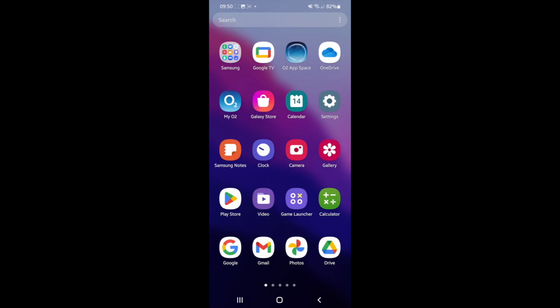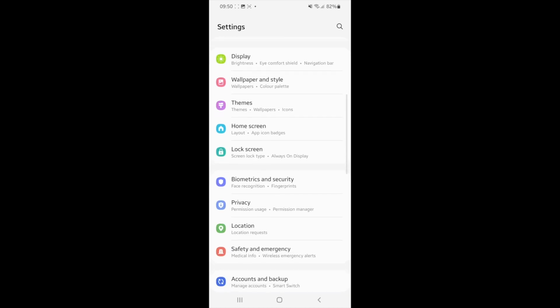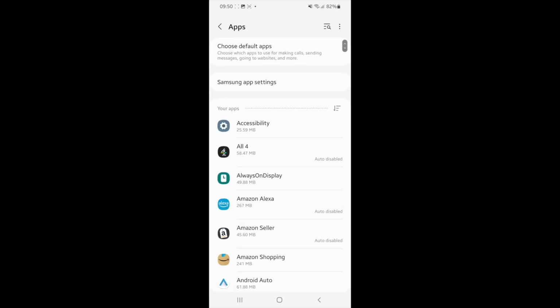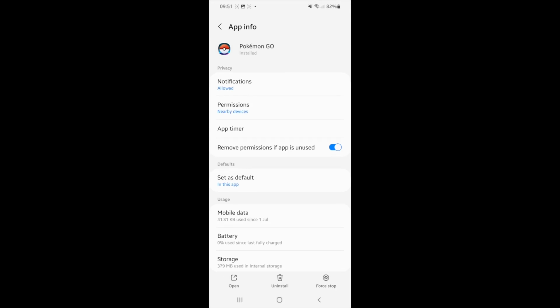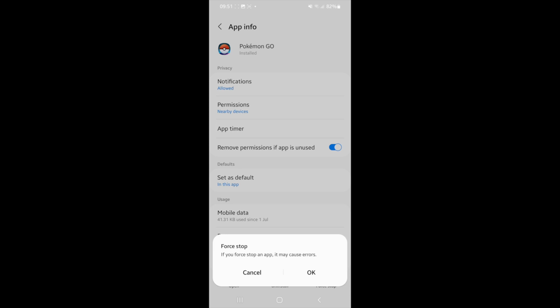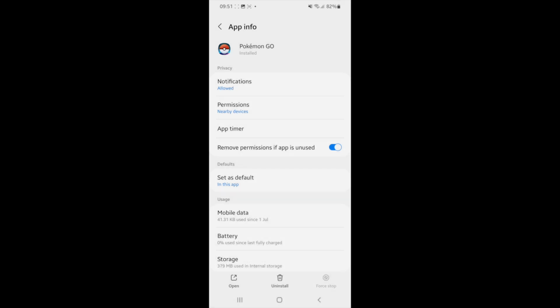So if you go over to your settings and then you head over to apps, scroll down until you find apps and then you can search for Pokemon Go. What you need to do now is you simply need to click on force stop. So once you click on force stop, click on OK and then that will force stop the Pokemon app.